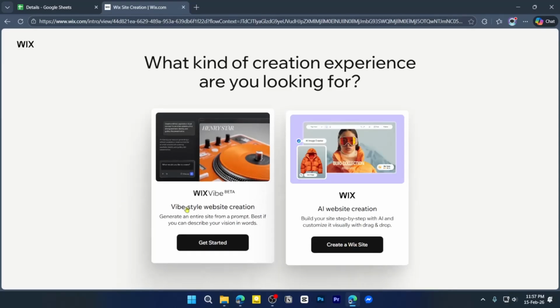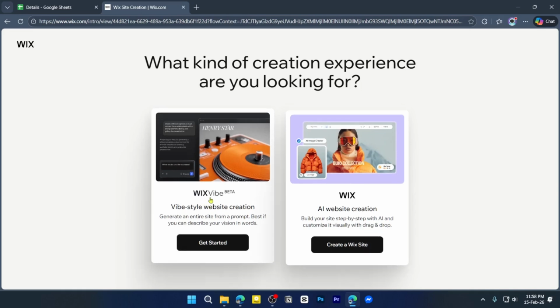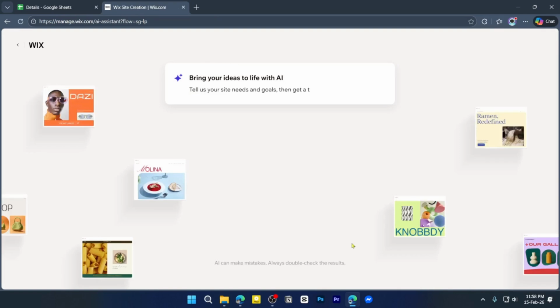You will see there are two options, Wix Vibe and Wix. Generate an entire site from a prompt. Best if you can describe your vision in a word. And what is Wix? This is the AI website creation. Build your site step by step with AI and customize it visually with drag and drop. Basically, if you use the Vibe, then you will get a full website with just one prompt. And if you want section by section or block by block, then you can use the Wix AI. Basically, we will use this one. I think for a beginner, it's the better option. Now just simply click on this start chat.